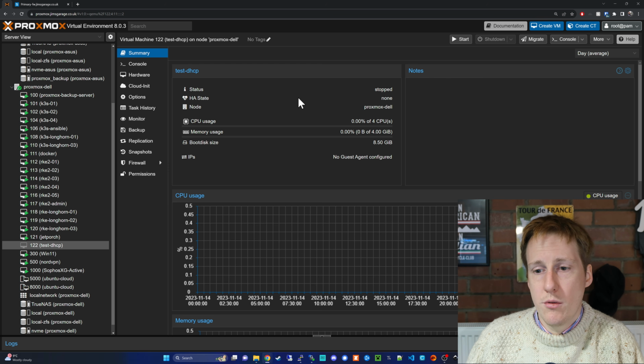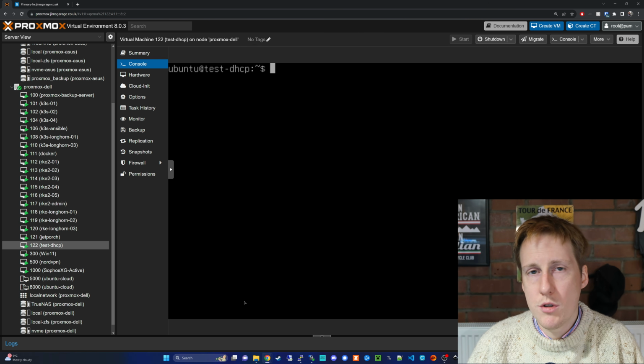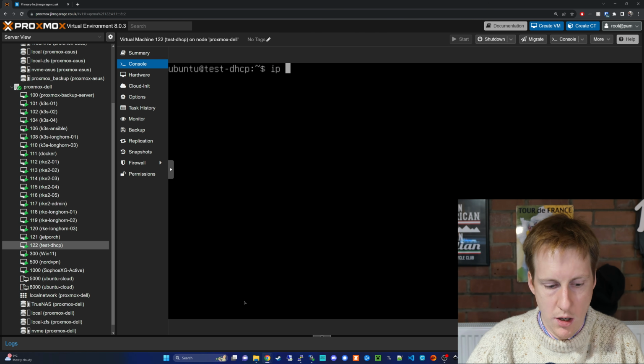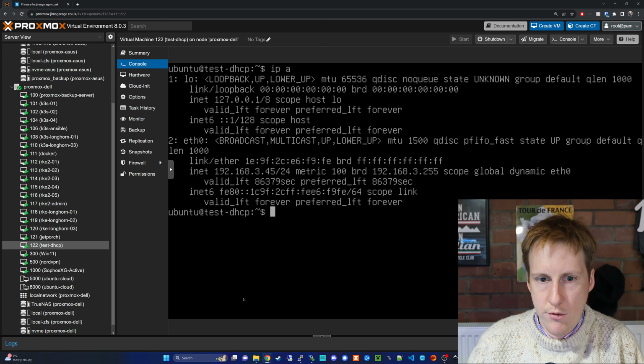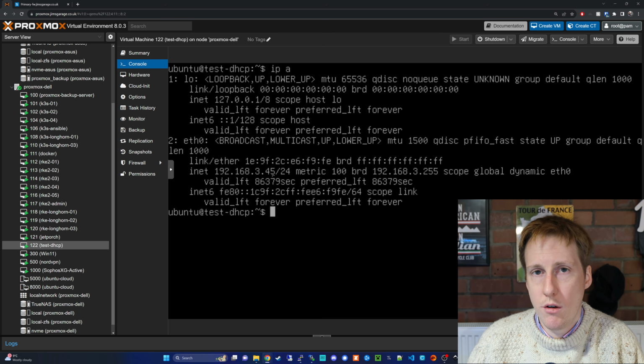Now that has saved, we can go back into Proxmox and we can hit start. So when this machine starts up now, we're going to expect it to pick up the 3.45 IP address. Let's hop in now and let's validate that that took place. So now logged into this machine, let's do an ip a. And then hopefully with any luck, yeah, we see here 192.168.3.45. So it's as simple as that to put a machine on a VLAN with a reserved IP address.